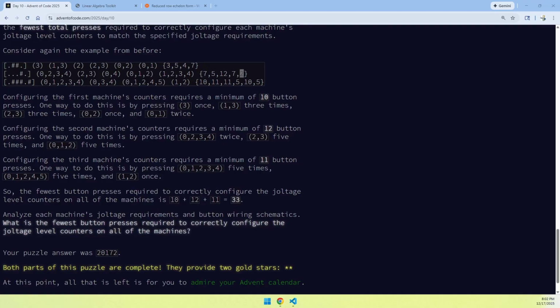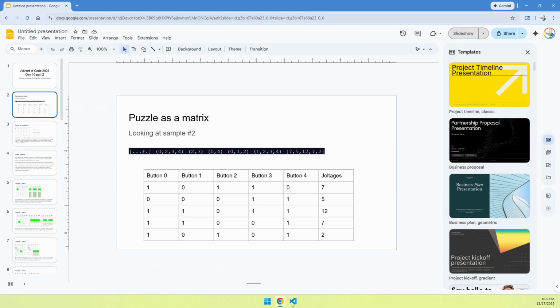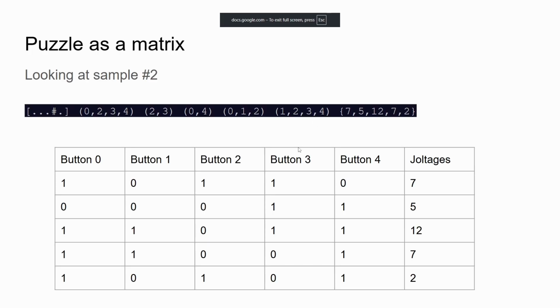So how I solved it was using linear algebra and matrices. So this sample 0, 2, 3, 4, I have button 0. I put a 1 in the lines for 0 voltage, 1 and 2, 1 and 3, 1 and 4. Next button I put in values rows 2 and 3, then rows 0 and 4, then rows 0, 1 and 2, and 1, 2, 3, and 4 have 1s in them. And then the voltages go in this special column here for the output.